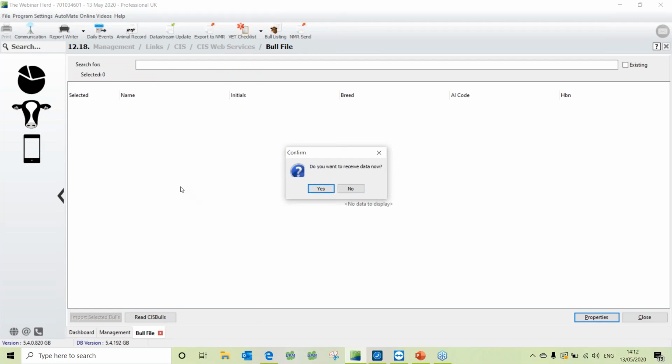I'm not logged in via CIS on this program here, but as soon as you press yes, it'll download all the bull files that are on the CIS website. Your bulls on farm that match the bulls on the CIS website will come up highlighted in blue if they're correct, and if your bulls on farm have some information that's slightly different, they'll come up in red, so you know that you need to click on them and import the selected bull, which is grayed out down here.